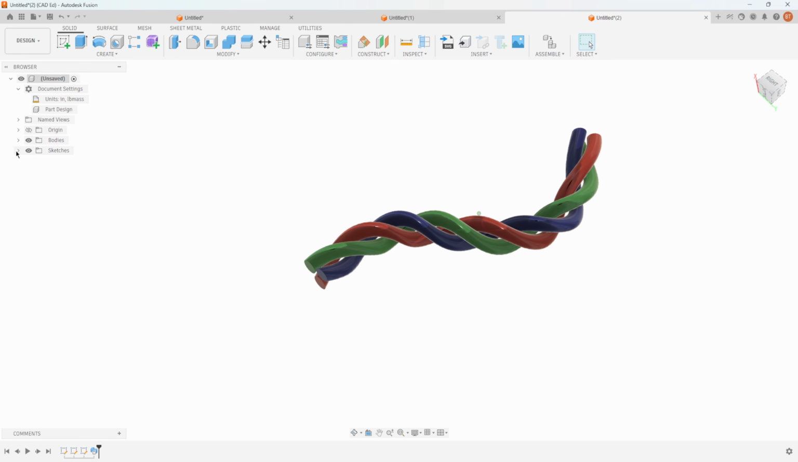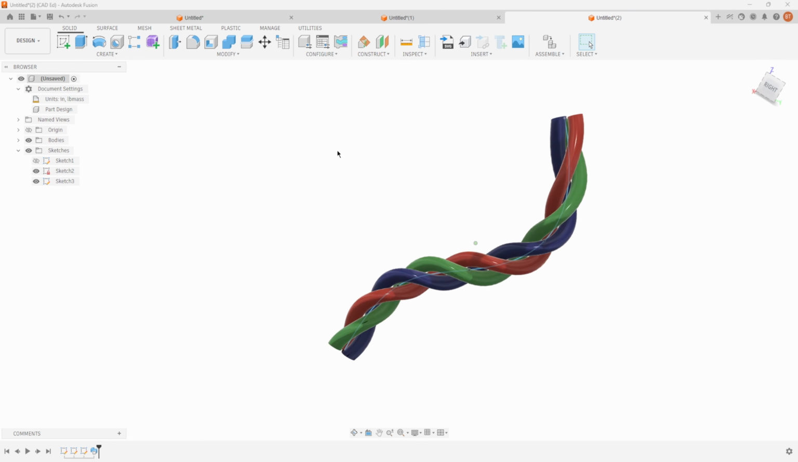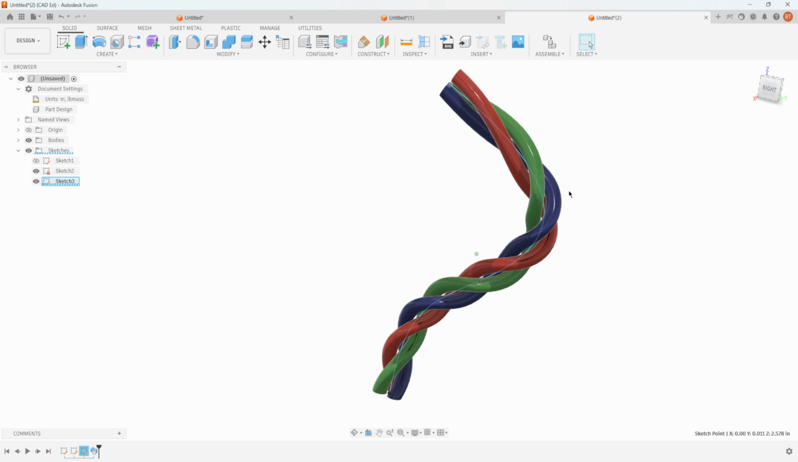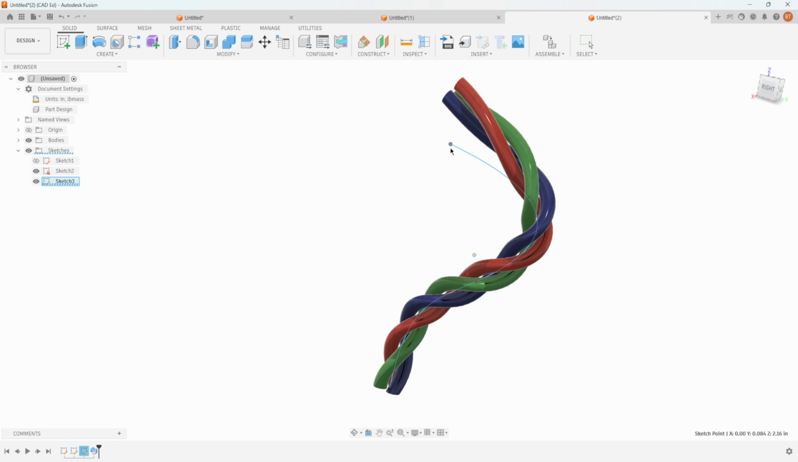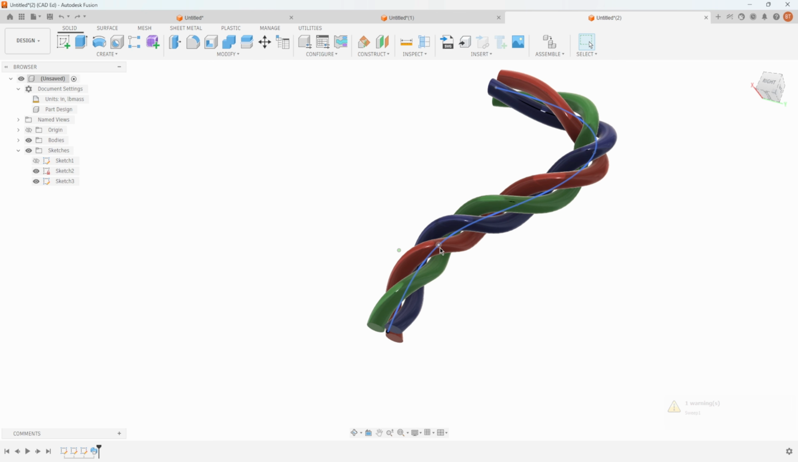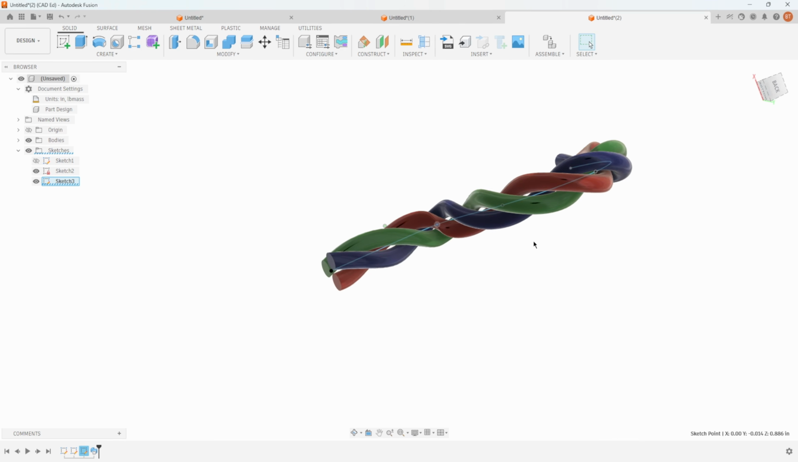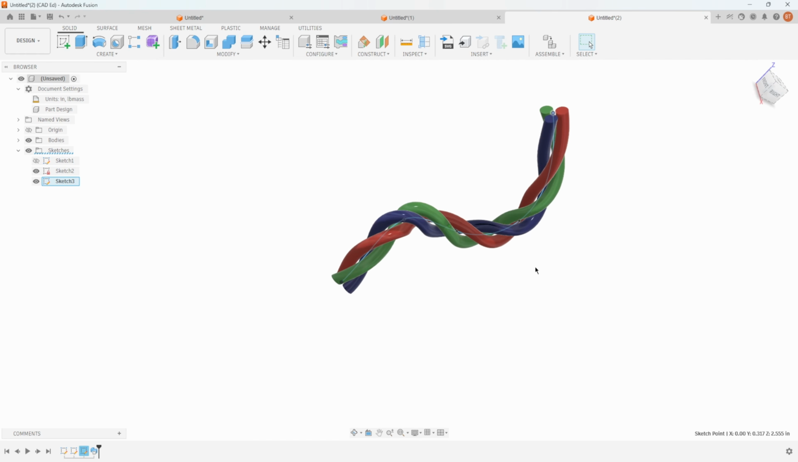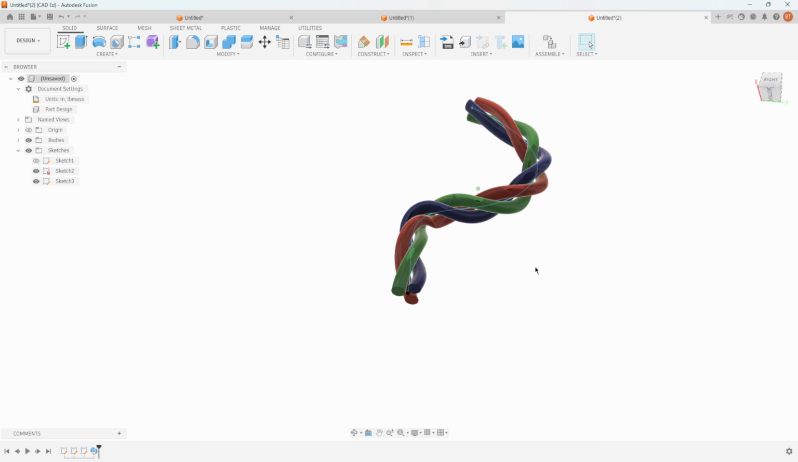And what's neat about this is if I turn on my spline, I can make changes to my spline and the wire will update accordingly. So I can pull this point over here like so, and you can see how it's going to update that. Now you can't go too crazy because then it might fold in on itself. So just be aware of that. So that is using the sweep and twist function inside of Fusion.